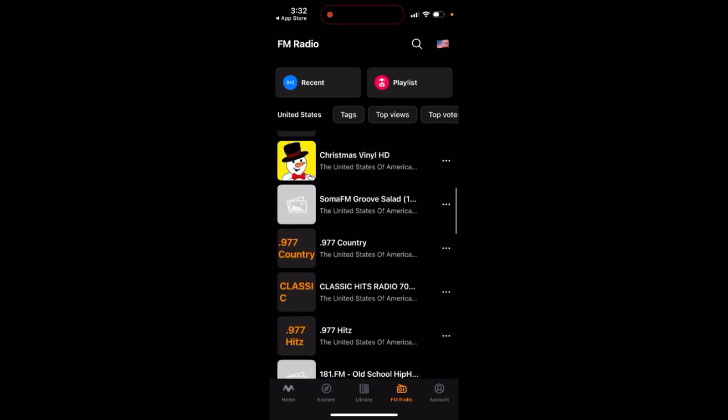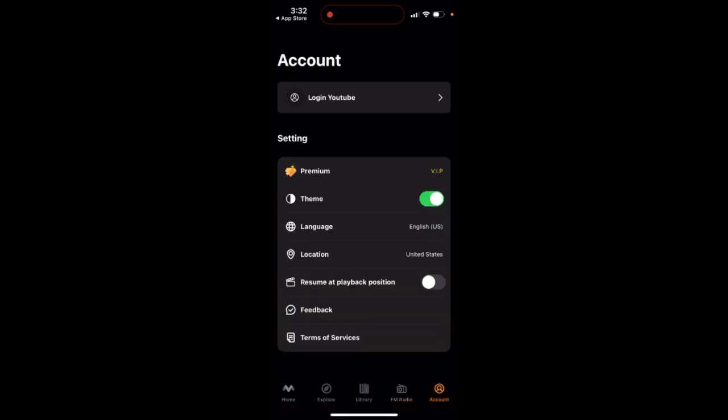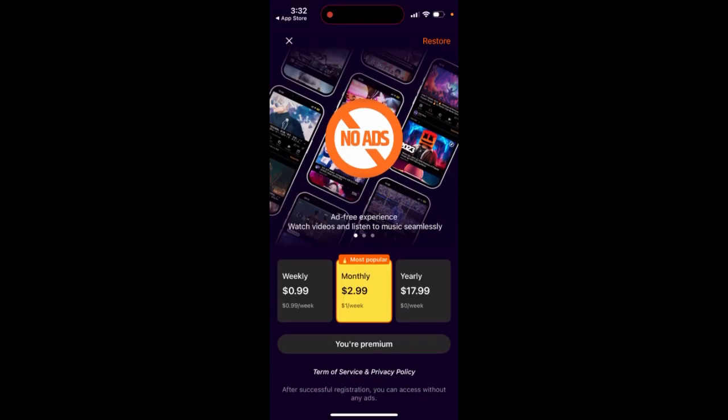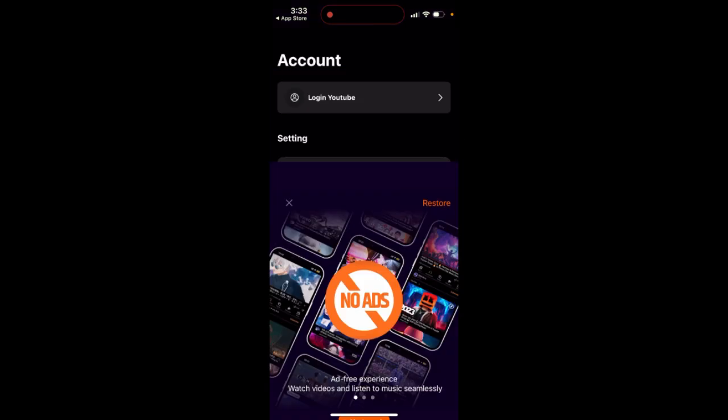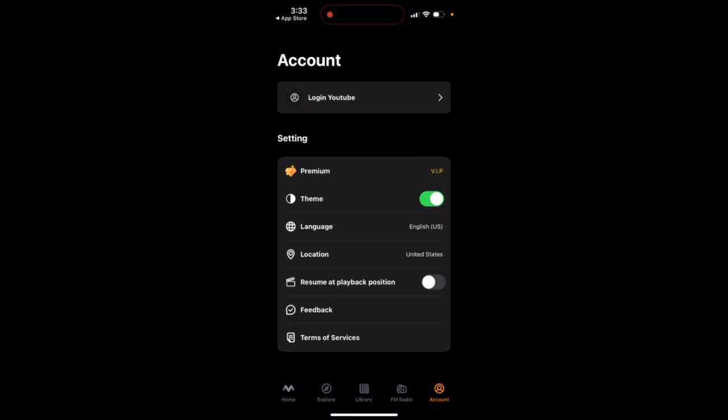And then there are also a lot of these radio stations. Then there is your account. If you want to use this app without ads, you can pay $3 per month or $18 yearly just to have it. Or you can log in with YouTube as well. So that's what it is.